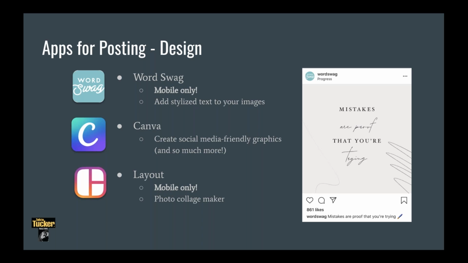Almost all the graphics that get posted to Tucker's social media were created in Canva, so you really can do all sorts of different things in them.